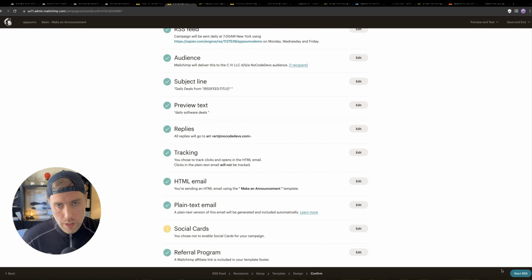If there were no new items scraped, it will not send a blank email. It will just skip that day. So if it doesn't find any new deals, if no new deals are added to AppSumo, then again, it won't send the email. It'll just skip that day, even though it is automatically scheduled. So it has some logic built in there.